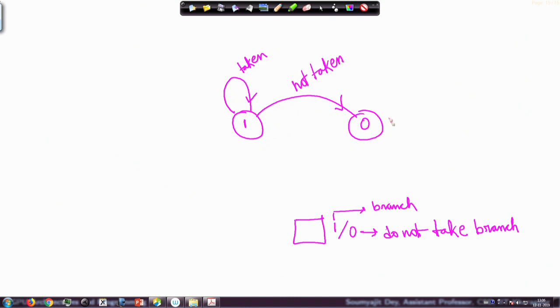Then I shift to another state, that means I update this 1 with a 0, meaning that this last branch I did not take, right. So, next comes another branch instruction, I will also decide to not take it, and that will be a self loop for this state, denoting that I remain in this not taken state. That means, I do not update the content 0 in this flip flop.